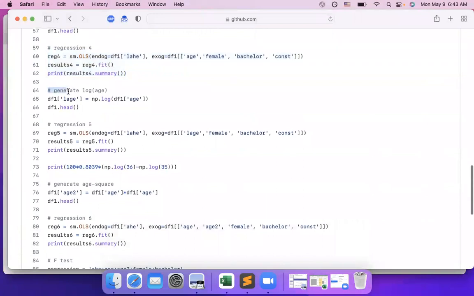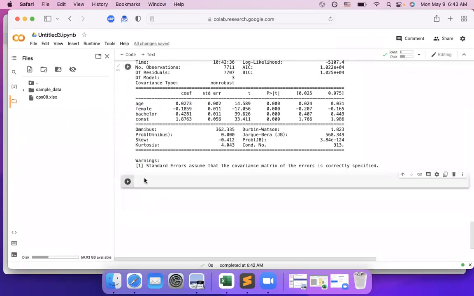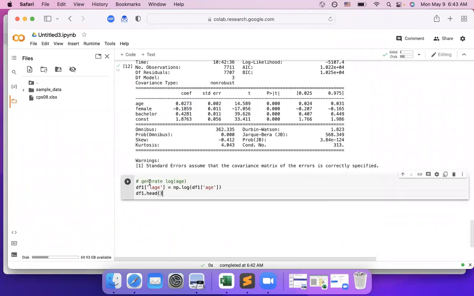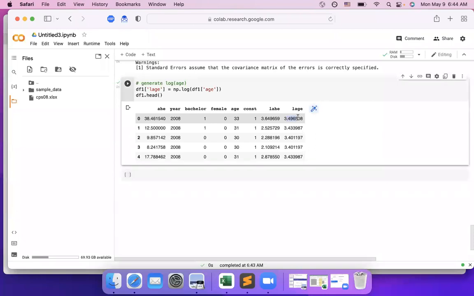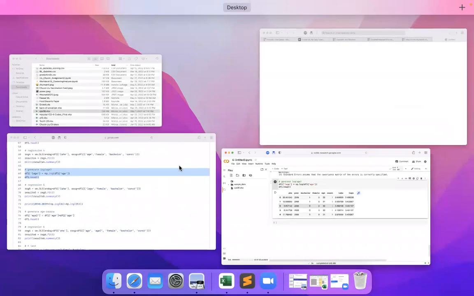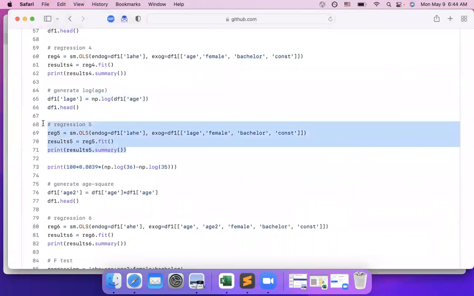The next step is, what if you use LogAge instead of age? You should use the NumPy module again, using the log function from the NumPy module to create a new column that is LogAge. Again, we're going to use the head function to see what happens for the first 5 observations. All right, so this is what we get. We get a new column, LogAge. It is the natural log of age.